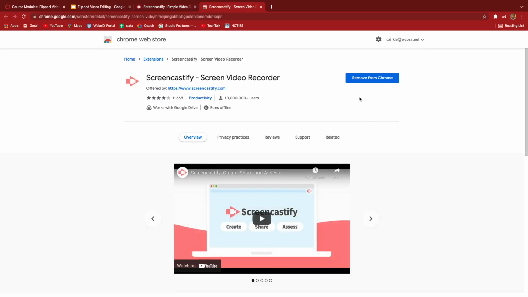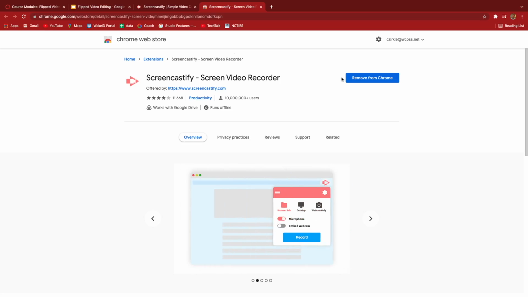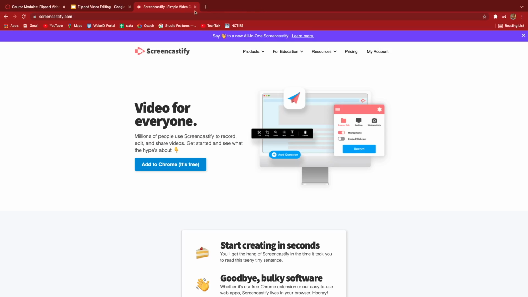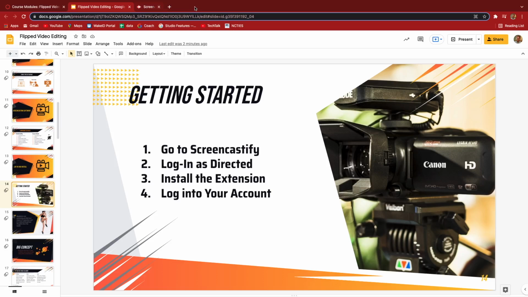You'll be taken to where the extensions are either added or removed. Mine says remove. If yours says add, click on that. If it says remove, that means it already exists. We can close that out. We can close out Screencastify as well. Let's get to our presentation.